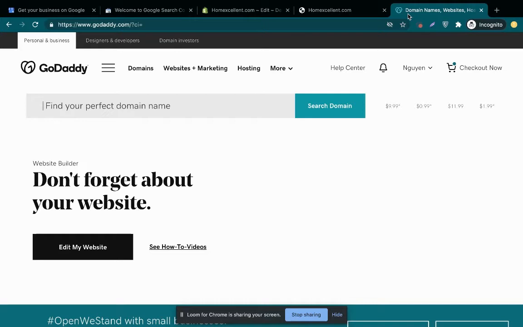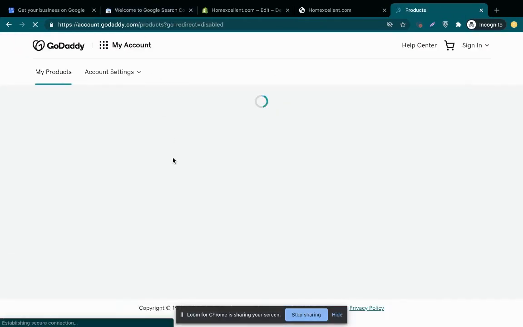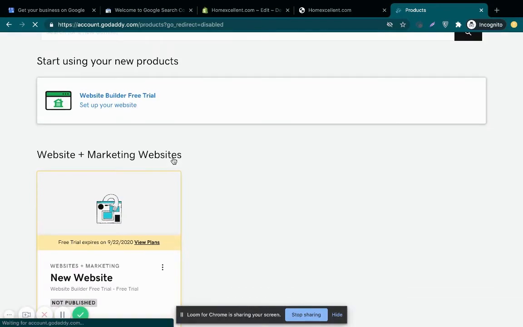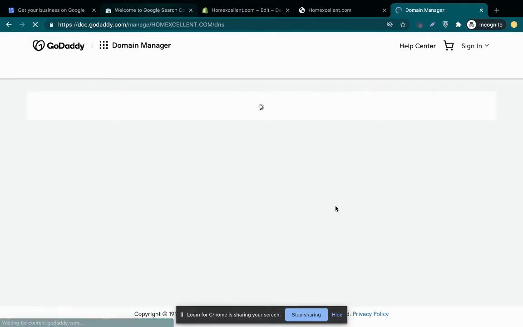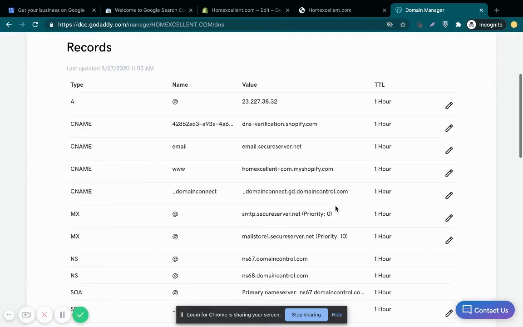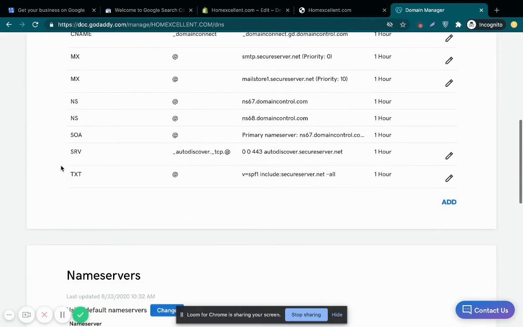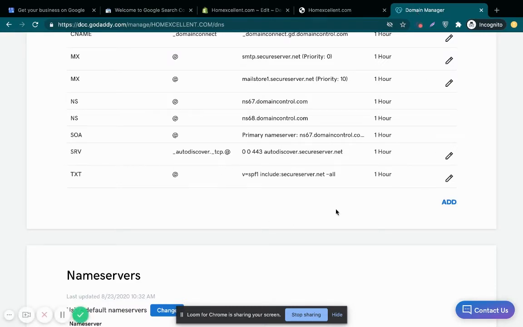Okay, so I'm going to click on my account and then I'm going to click on My Products. Then I'm going to scroll down and find the domain. I'm going to click on my DNS settings. And scroll down, and this is what I want here. So I'm going to go back onto the Google Search Console, and you can see here that I have to copy the TXT record onto my GoDaddy account.